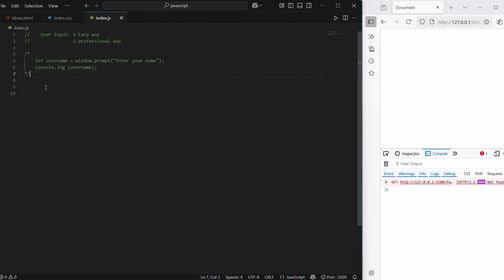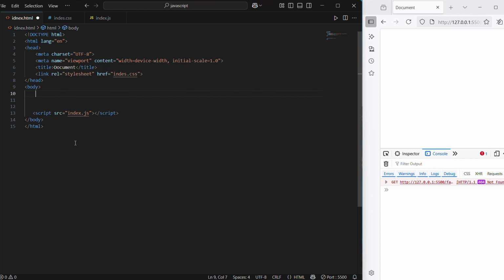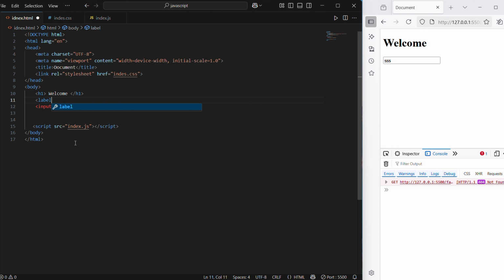In professional way, first of all, let's go to the HTML. In HTML, let's write something. Header one. Inside the header one, I want to write welcome. After that, let's write input. Type of input, text, and let's choose an ID for this, my input. After that, let's close this, but user doesn't know what kind of input we want from him. Let's write a label for this. Inside the label, let's write your name.